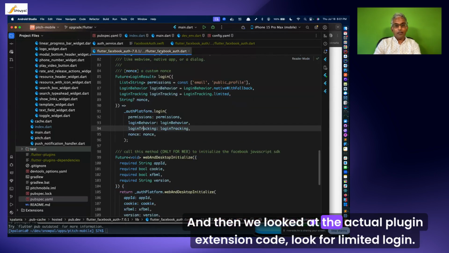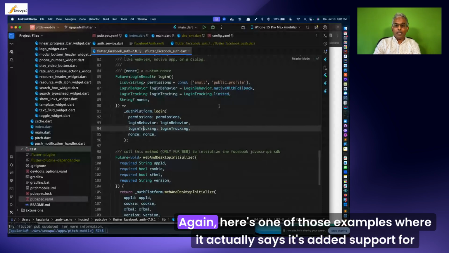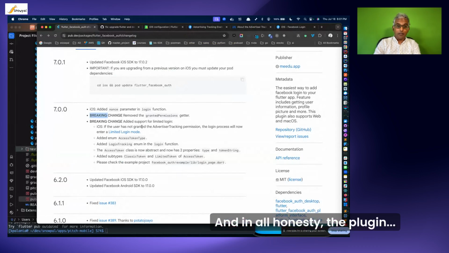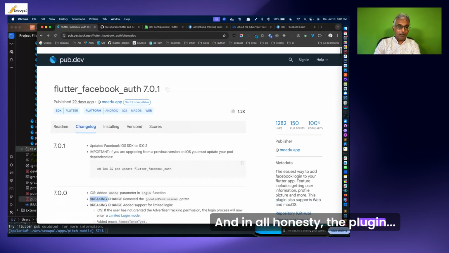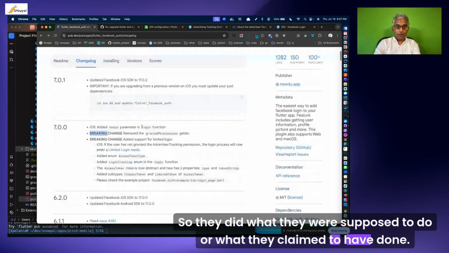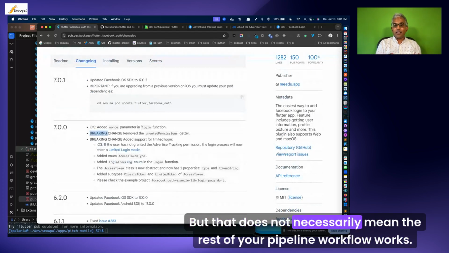And then we looked at the actual plugin extension code, looked for limited login. Again, here's one of those examples where it actually says it's added support for limited login. And in all honesty, the plugin did make the change, right? So they did what they were supposed to do, or what they've claimed to have done. But that does not necessarily mean the rest of your pipeline workflow works.